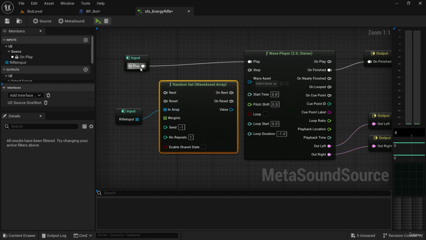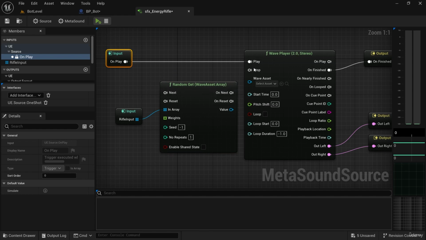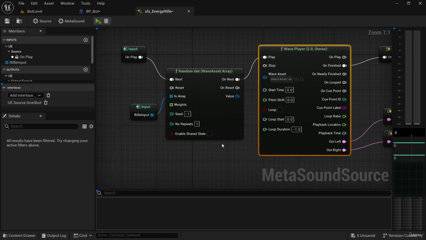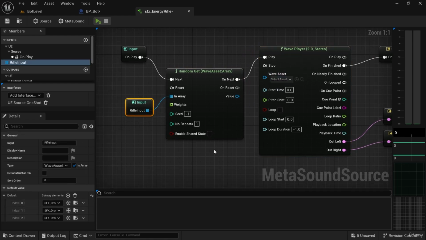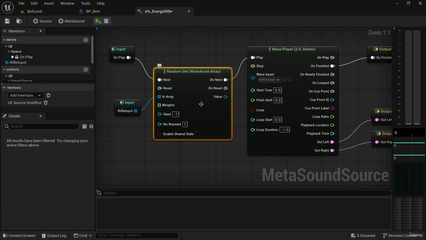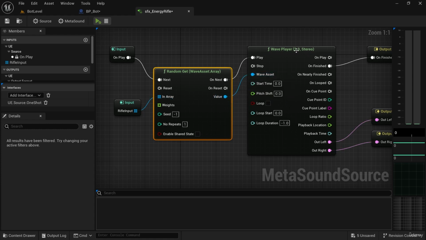Now we do need to have our on play run through this node first before we get to the wave player. So we can break the pins and make sure that on play goes into the next input and on next goes into the play input to wave player. And now we're going to get one of the three sounds at random each time we play. And perhaps most importantly, our random get node has a return value, which is one of the wave assets in the array chosen at random. This needs to be hooked in to our wave player so our wave player knows what to play.